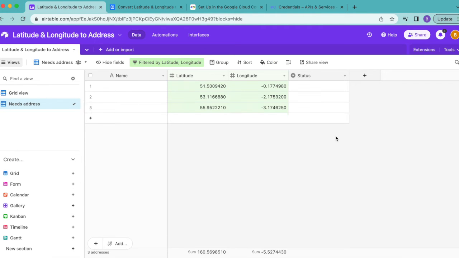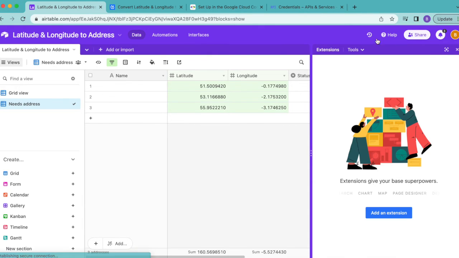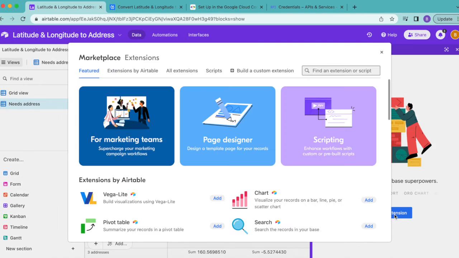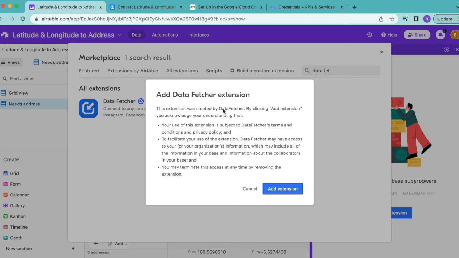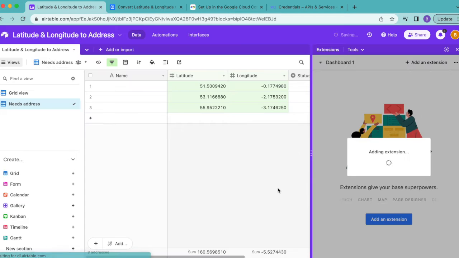Now we're going to add our Data Fetcher extension. Up in the right hand corner, you'll see this extensions option. If you click that, it will appear with one button that says add an extension. You can click that. The following page will load, and in the top right hand corner of this page you can search for Data Fetcher. That will appear and you can select the add button and then click on add extension.